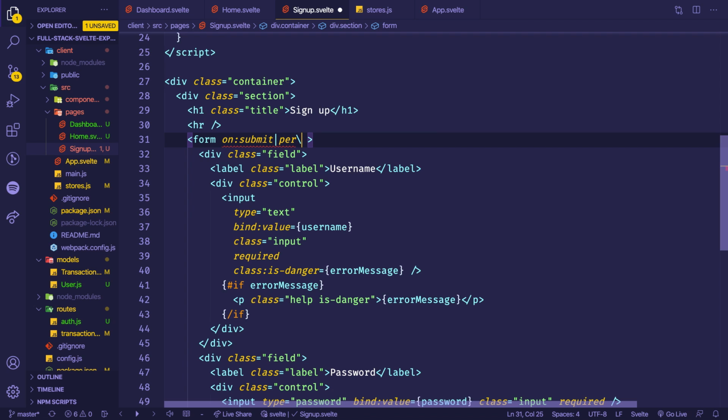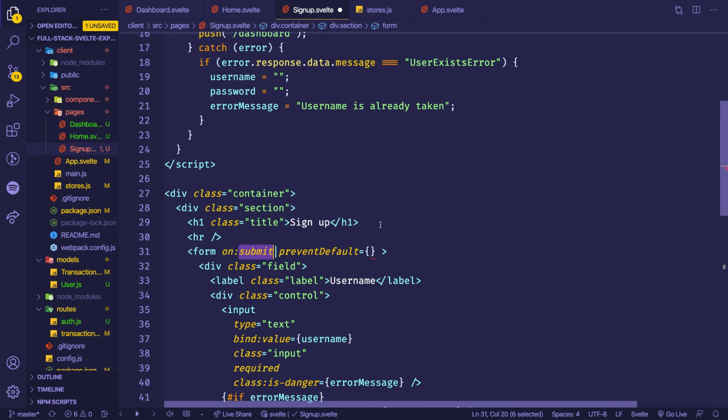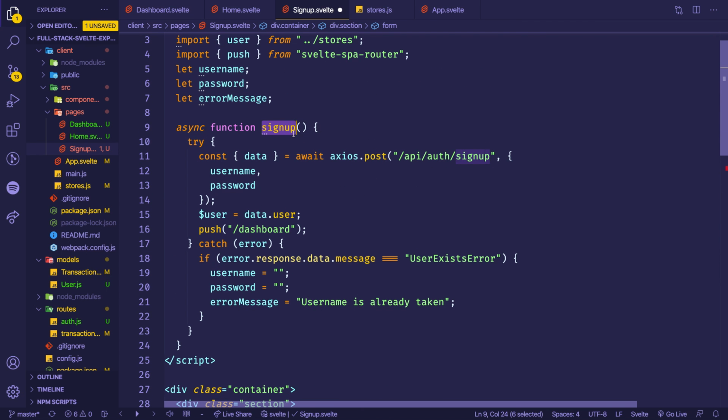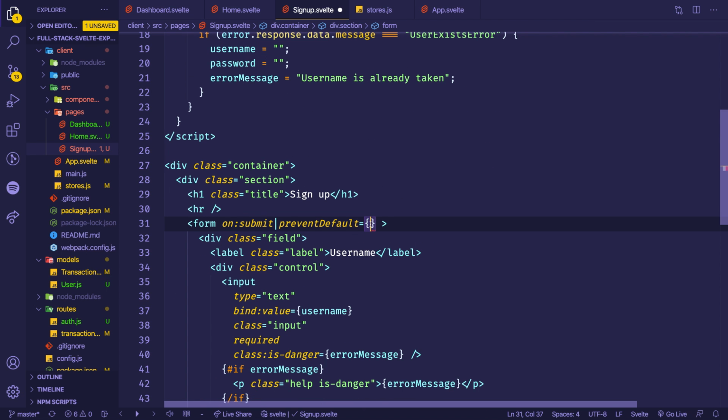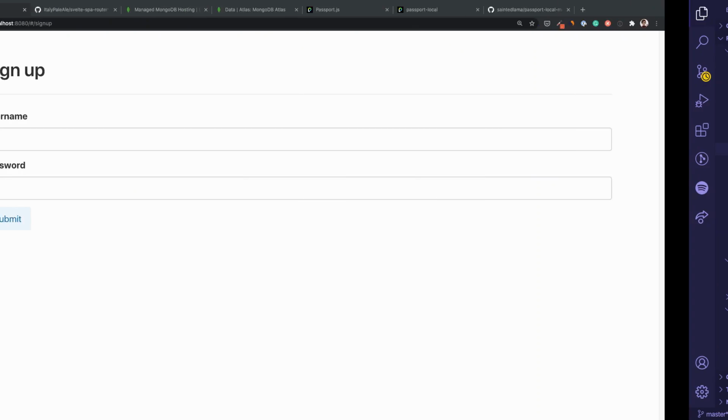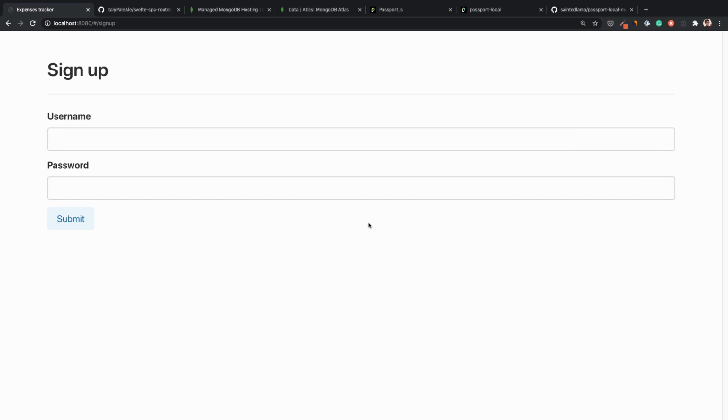We add a pipe there, and we can say prevent default, and the method that's going to handle this submit action event is going to be our SignUp method. So let me pass this here, and now we should be able.